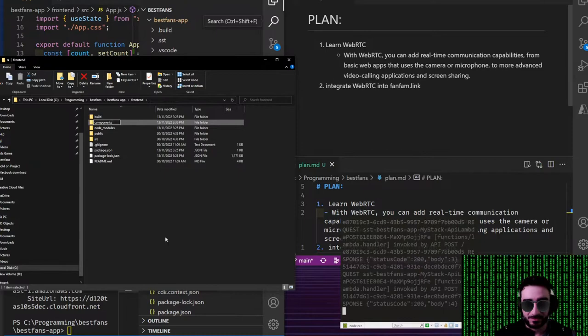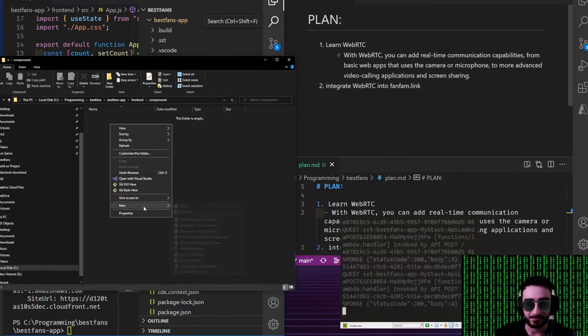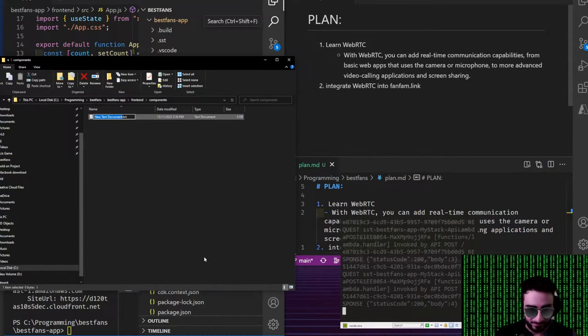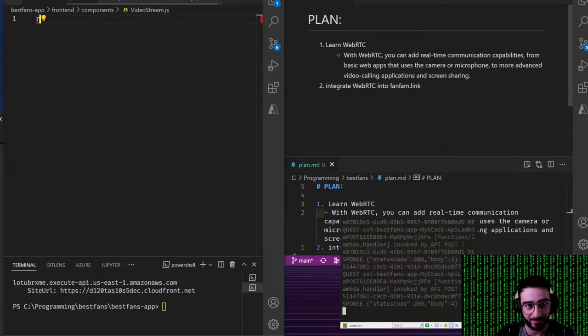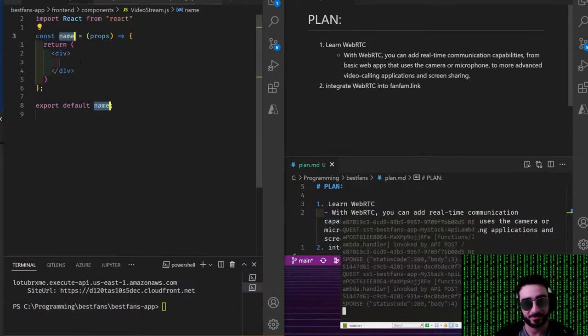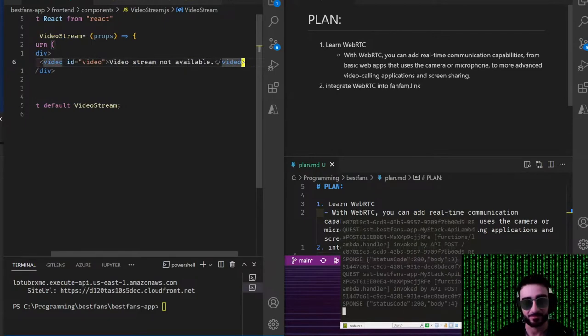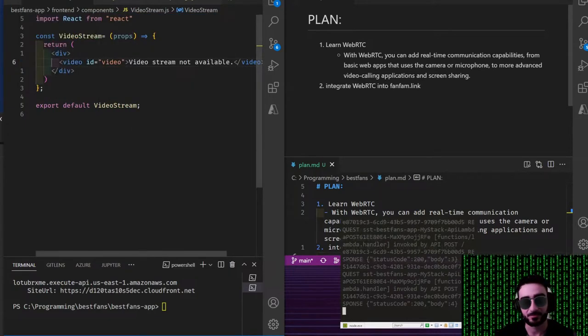Components. And then new text doc. What was I calling it? Video stream? Yeah, videostream.js. Cool. Now we can open that. I have a snippet for creating a React functional component. Call it VideoStream. And we're going to paste in that video DOM element here. Sweet.